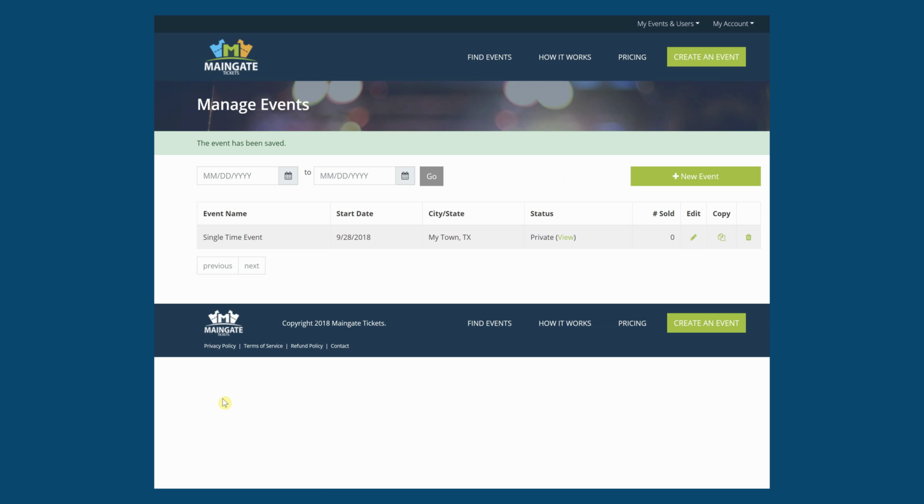That's all there is to it. Our single time event has shown up on the list, and we're all set to go. At any time when you log in and you get to this Manage Events page, you can click Edit and go back and make the changes that you'd like. Or if you've got another event coming up that's similar, you can hit Copy and just make changes to that one. Very, very simple.